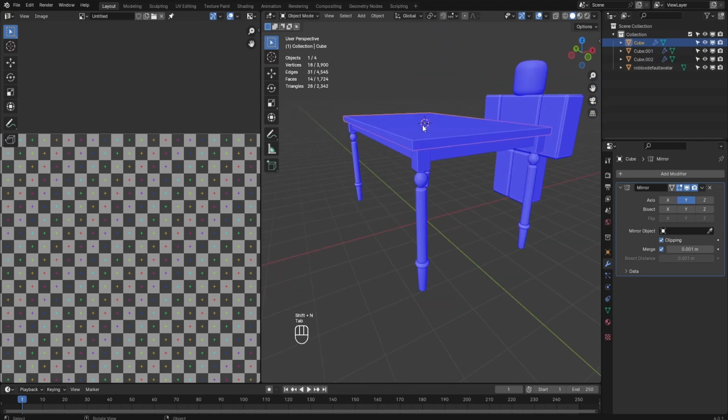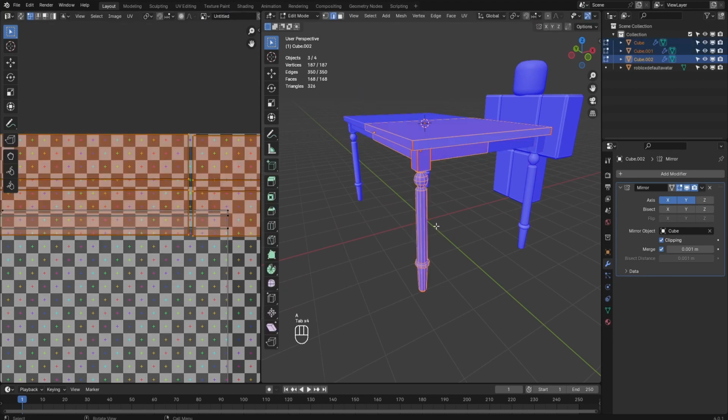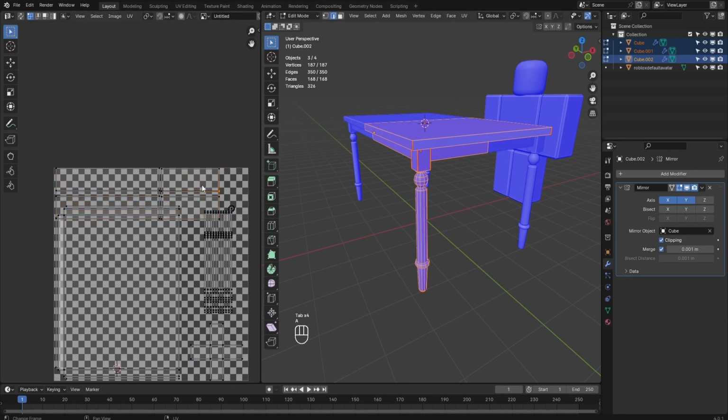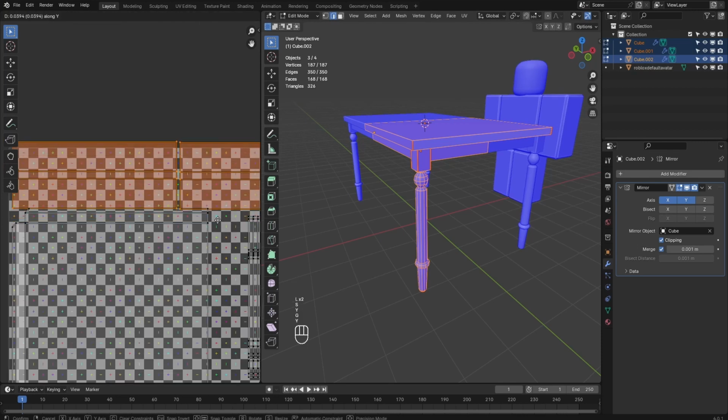To fix that, you can press Tab on the object, select all with A, and then Shift N to fix the normals. Let's fix any issues with overlap, and then now that we have that, we can export it back into Substance Painter and start texturing.